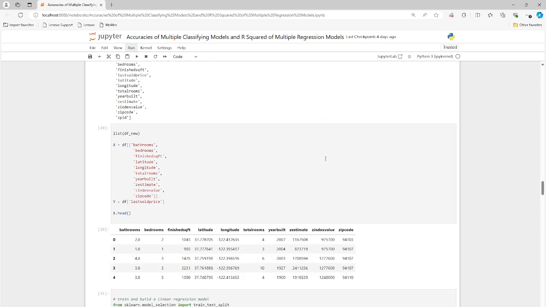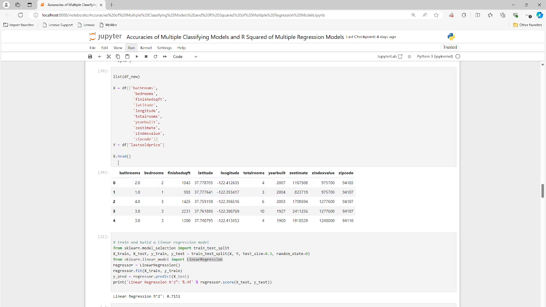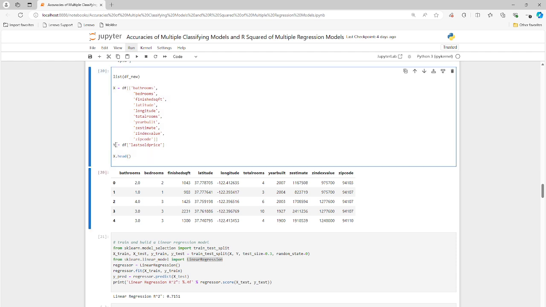So let's move down. We can see the data again. Now for the Y variable, we're going to say last sold price. I want to try to predict the price of this house based on these independent variables. So again, the dependent is the Y variable, the independent is X. And just like we saw with the classifier, it's based on the bathrooms, bedrooms, finished square footage, latitude, longitude. That will show you the neighborhood, total rooms, year built. Z estimate is the Zillow estimated price. Z index value is a value that Zillow calculates by itself, and then the zip code where the property is located.